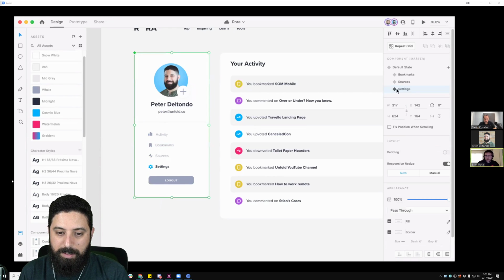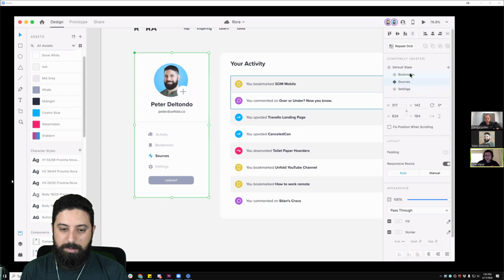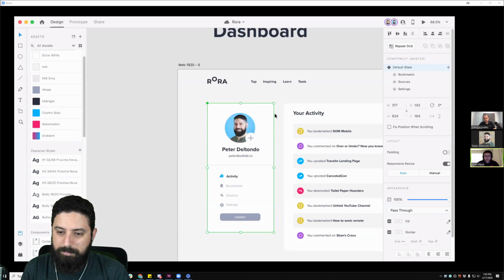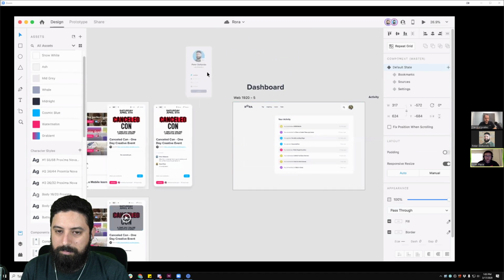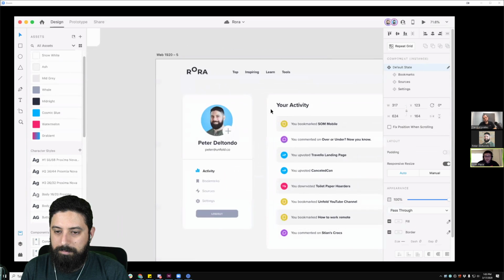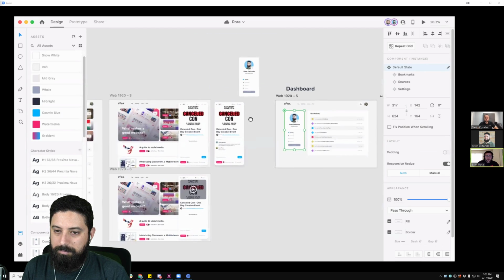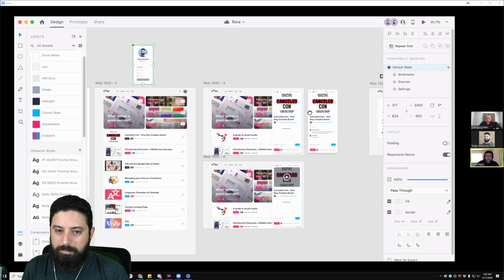Perfect. Okay, so I think we've got settings, sources, bookmarks, and the default, which is, I don't know if we can rename the default, but we'll know that the default is activity. That's at the top. So now we've got that master component built. So I'm going to, how far is this from it? 48. Okay. So I'm going to move it off for now, create an instance of it, make sure that we are where we were. Okay. Now we can move this guy over here.